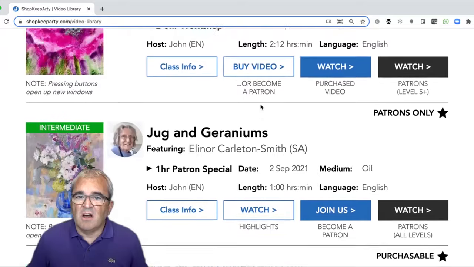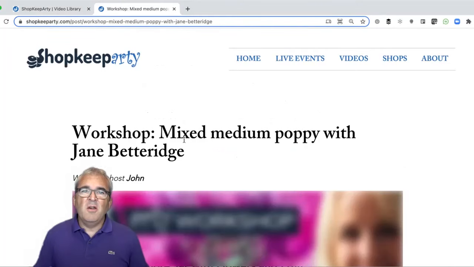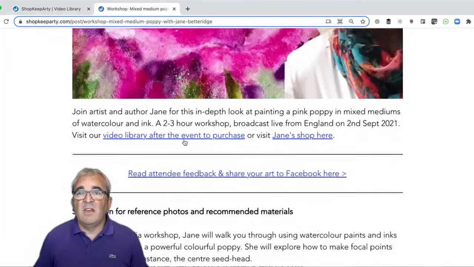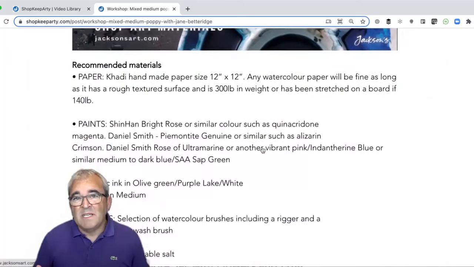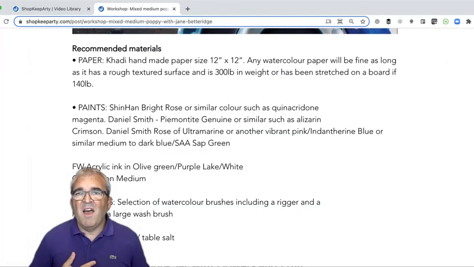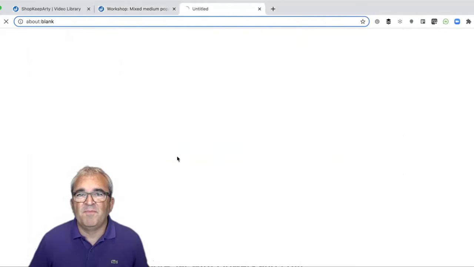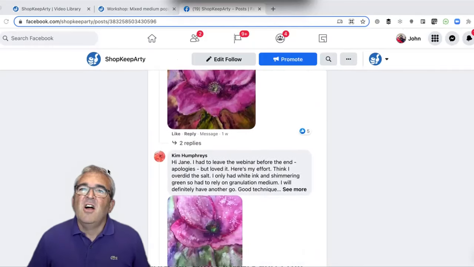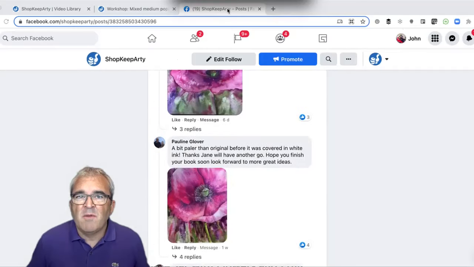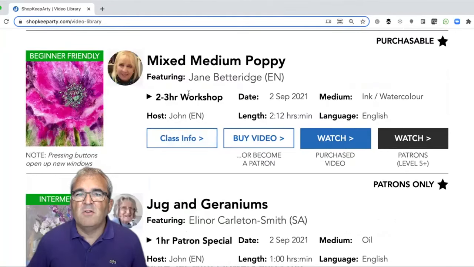If you want to check out a class, I'd recommend you click on the class info button. This shows you loads of relevant information about that class, including the description of what you can expect to learn, reference photos, materials lists, and then something I really like looking at, the attendee paintings from the class itself. Don't they look great? Remember, when you click on these links from our video library, they open up new windows. So if you want to go back to our video library, you need to go back to the original window or tab you're on. I'll simply close those tabs.